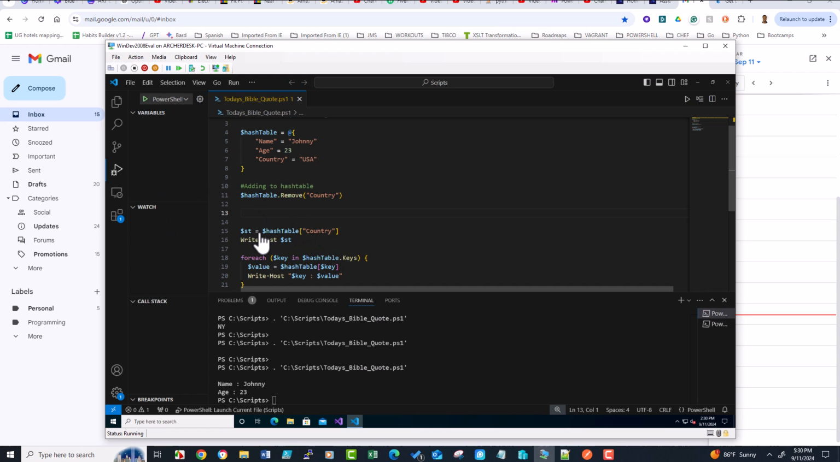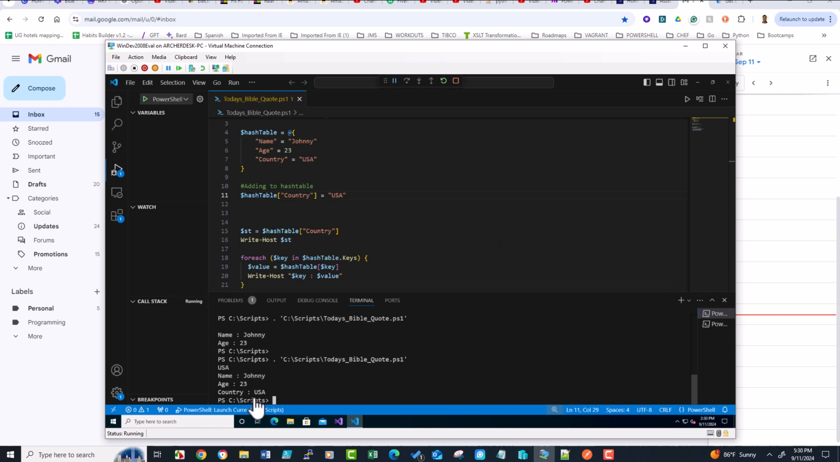Let me copy this back here, and I'm going to remove this altogether so you won't have to mess with that. Remember we put the equal sign on whatever we want the value to be. So I'll put USA, and then this should be added back to the table. If we try that again, you can see it's added back in there.